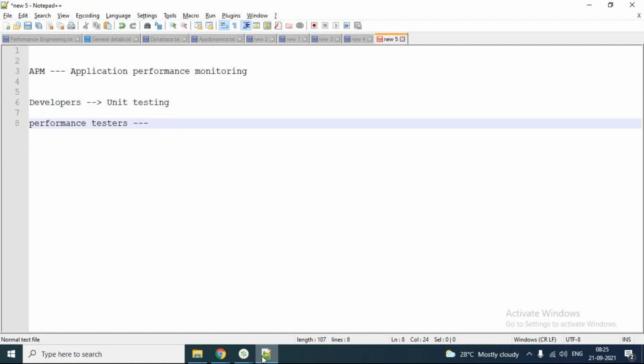Performance testers, what are they doing? There are two varieties of applications, right? One is a new application, another is an existing application. An existing application means the application is already running in production. For an existing application, at least you have some logs available in production, so you can take the logs, do the analysis, understand how many users came in and what activity they did, and do the investigation.